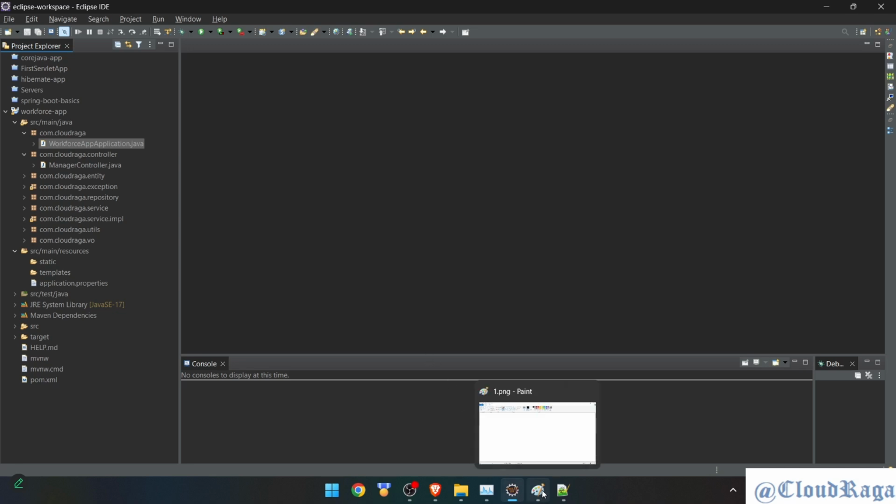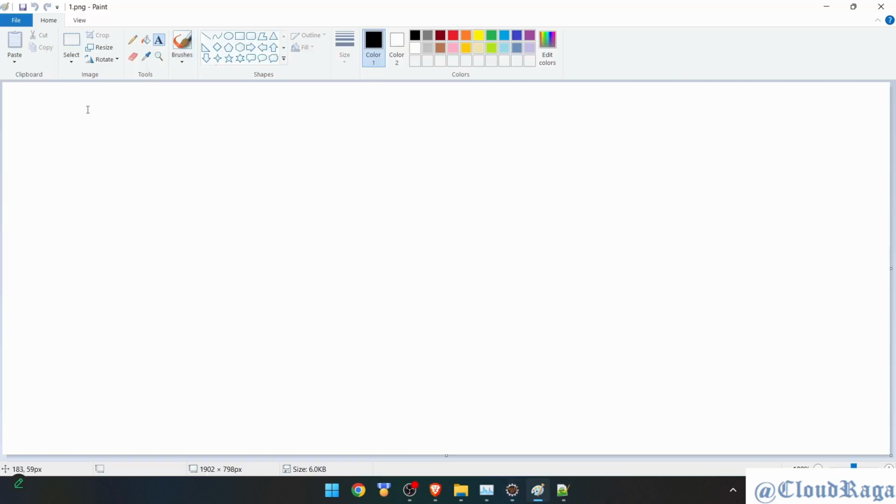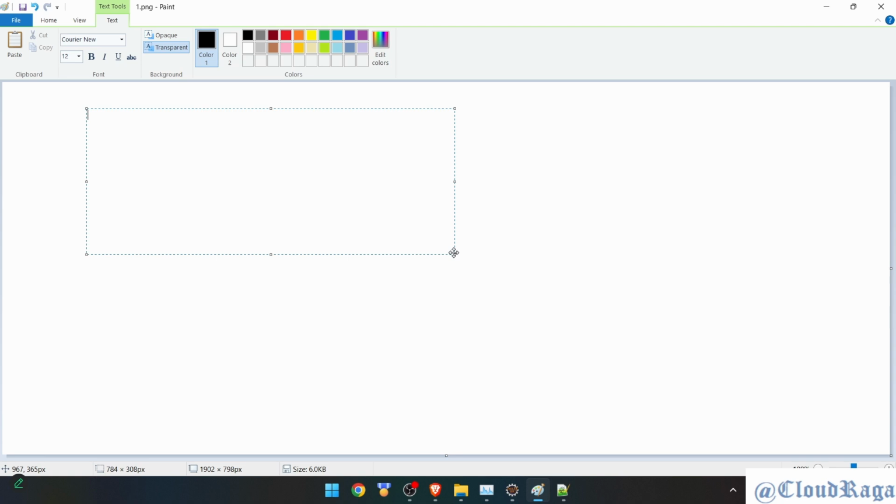Okay, so first of all, we need to integrate Swagger. We tried that yesterday, but I mean, in last class, that didn't work out. So Swagger and Logger. Both are different things.